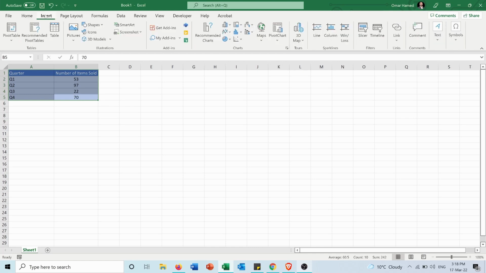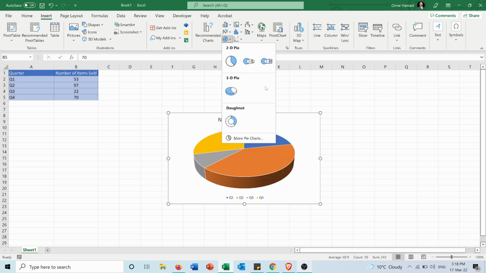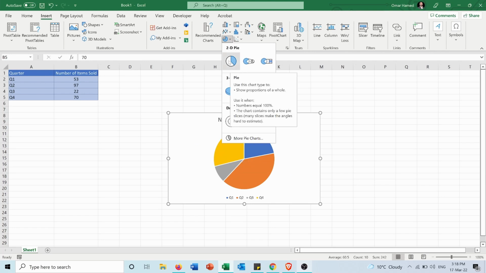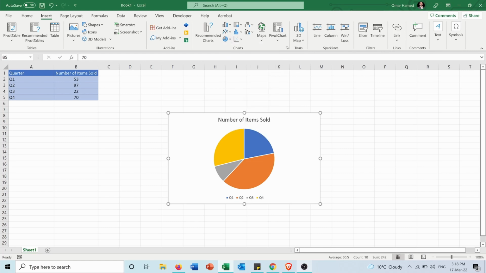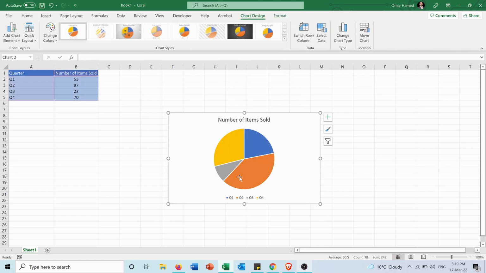Then I will go into insert, and from here in the charts section you can see the part of pie charts. So if I press on it, I have different types. I have the 2D pie charts and the 3D pie charts. Also I have the donut charts. So I will choose the 2D pie, and here, as you can see now, I have a pie chart for my data.